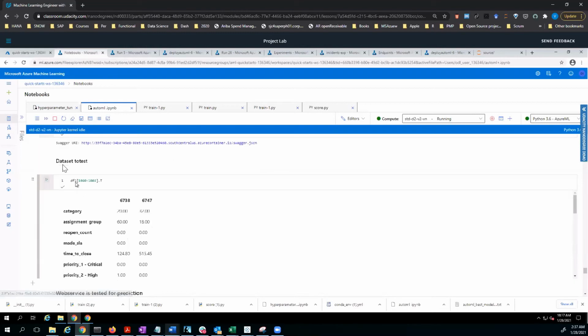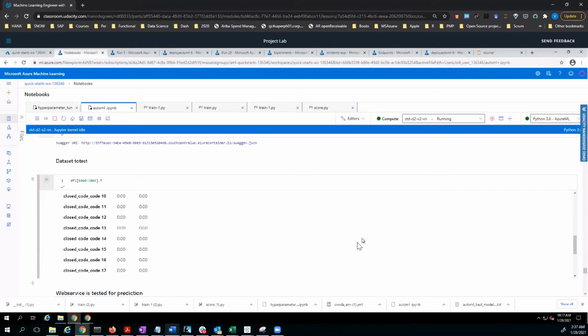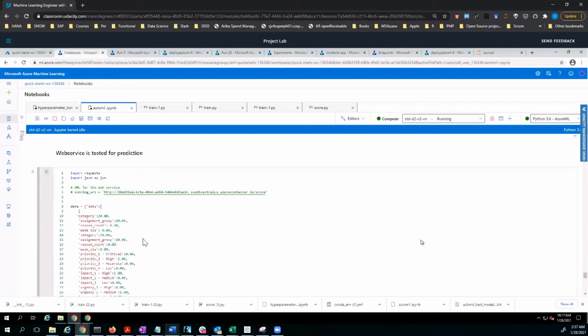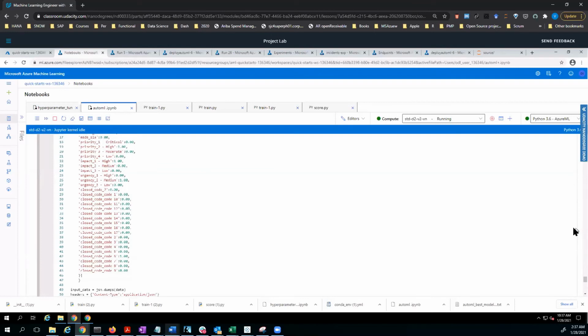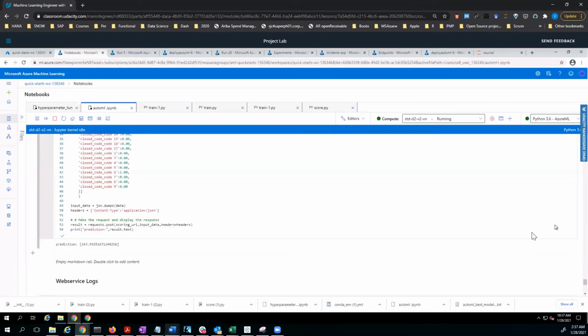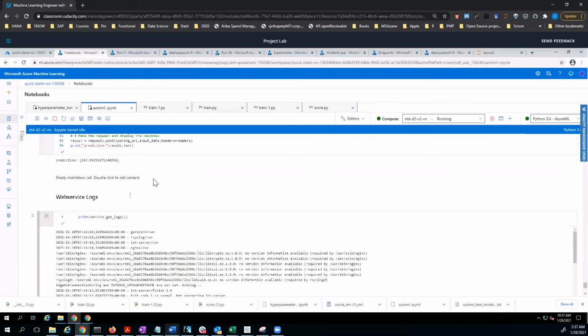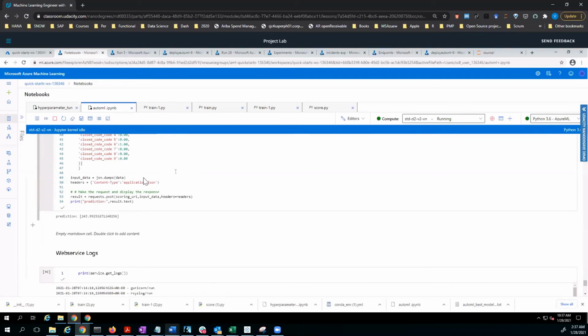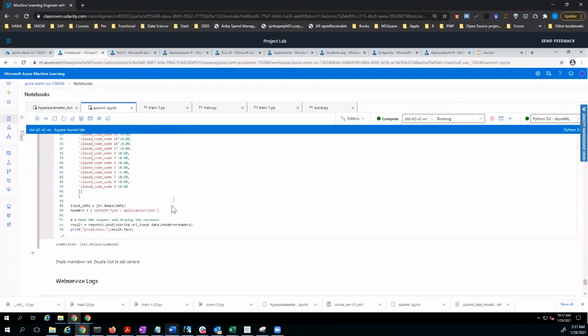Now I used test data in this case, to test my predicted model, the best model that I have registered as a web service. So when I submitted the test data, it resulted in a prediction of 243. That means this incident took 243 hours to resolve.